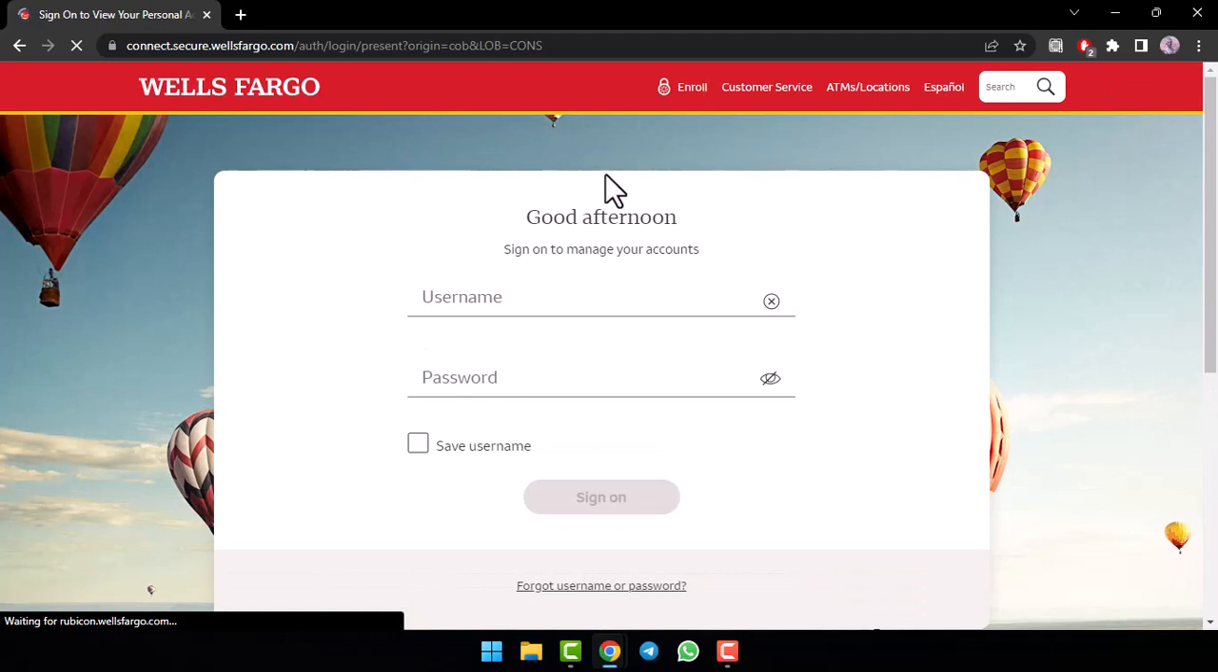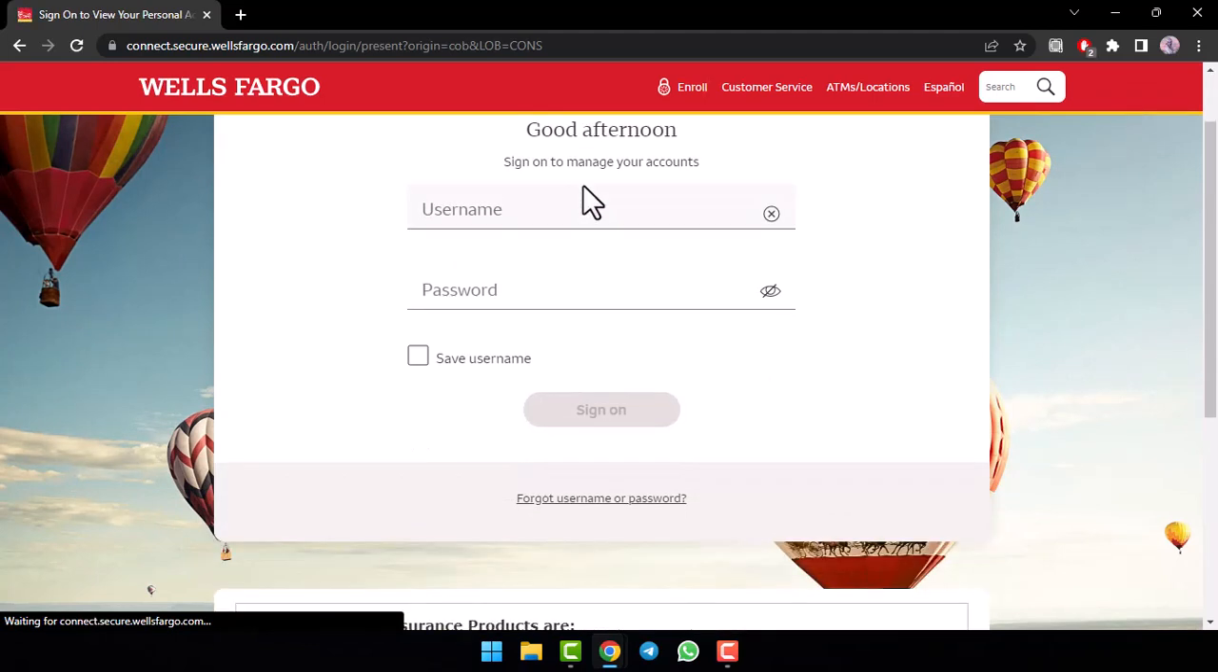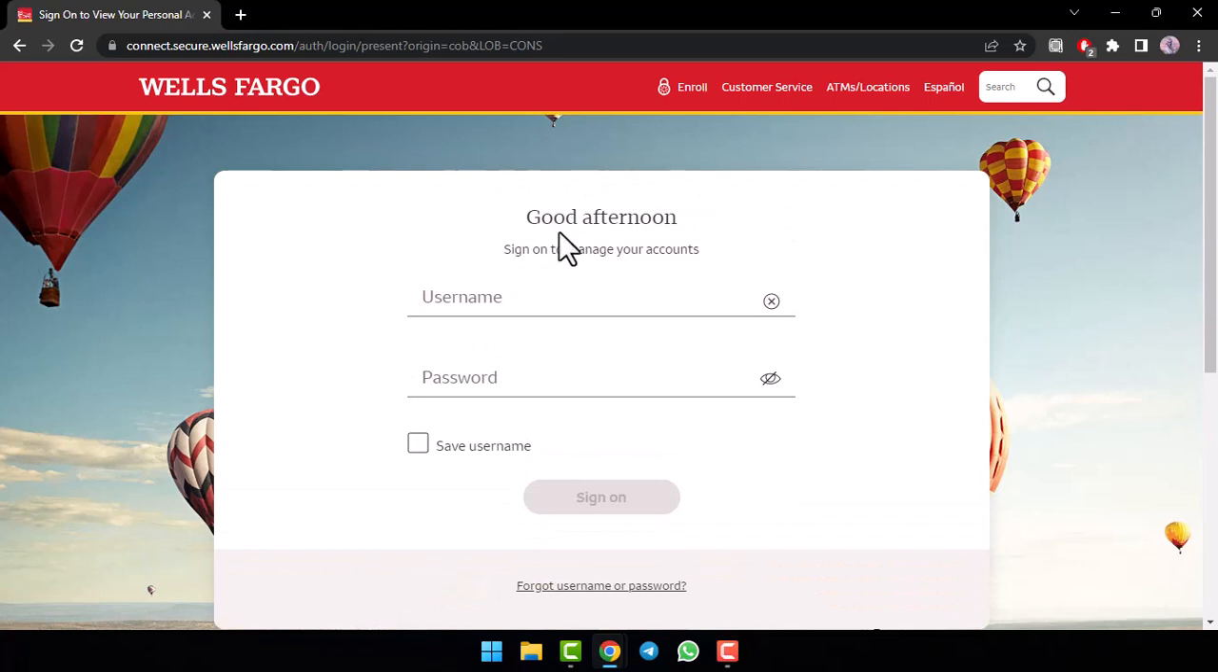So if you click on it, you'll be taken to this page where in order to log into your account, first of all, you'll have to enter your username. After that, you'll have to enter the password of your Wells Fargo Bank's online banking account. And once you've entered both of those, once you tap on sign on, you will be signed in to your Wells Fargo Bank's online banking account.